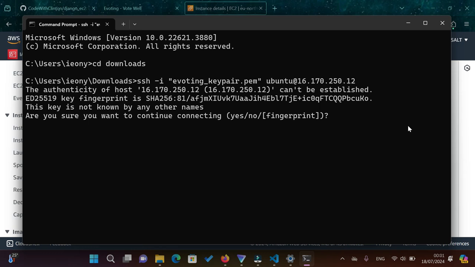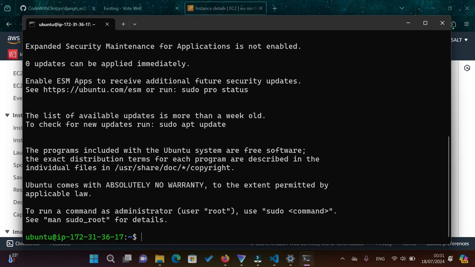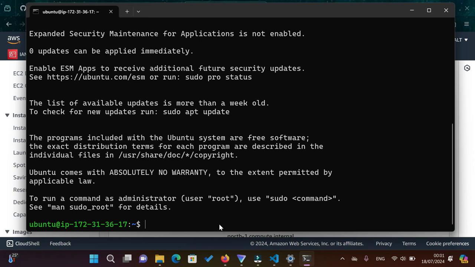And right now you just simply say yes, and just wait for it. And right now we've gained access to the AWS EC2 instance from our command prompt. We are now inside of the AWS EC2 instance. So once you are here, what's the next thing?